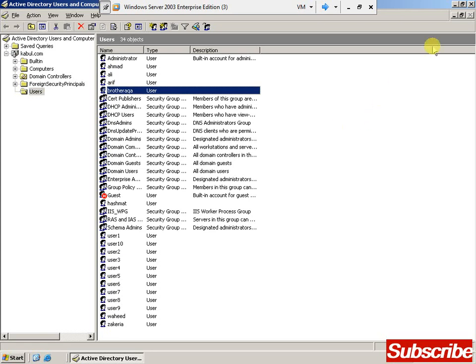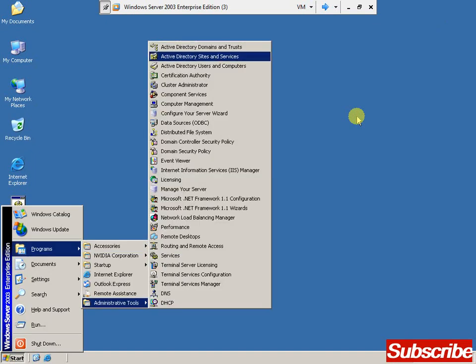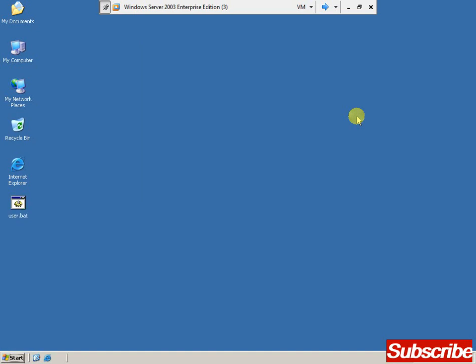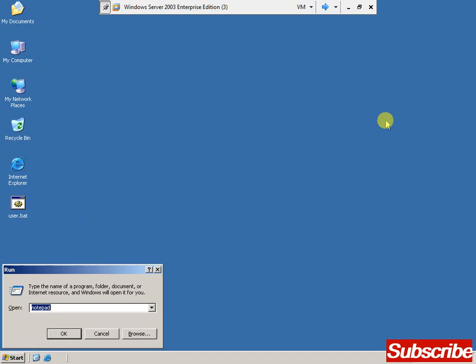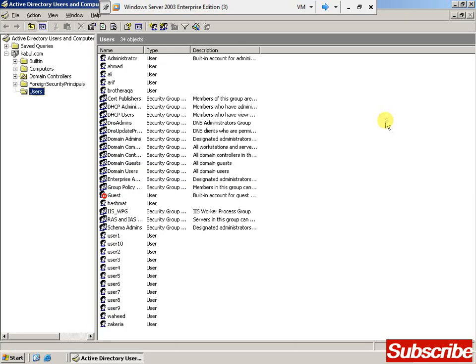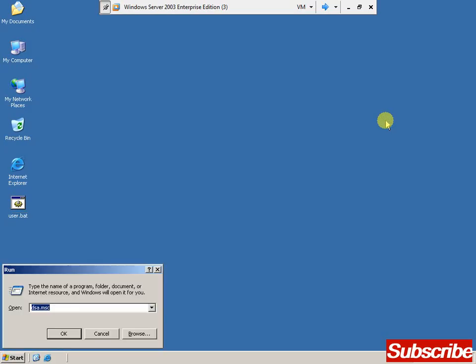Is it clear? Now, how to open Active Directory Users and Computers? Start, Programs, Administrative Tools, and from there Active Directory Users and Computers. Now, if you want to open it from Run, what to do? Start, go to Run, and type dsa.msc and press enter. Active Directory is going to be opened. So to open it from Run, type dsa.msc, a Microsoft Console, for Active Directory Users and Computers.